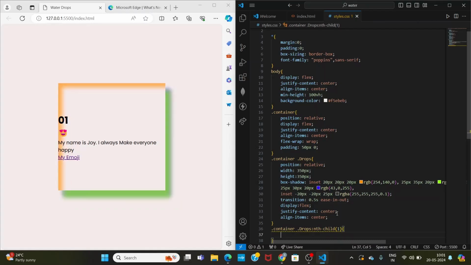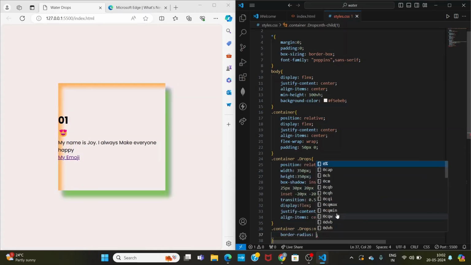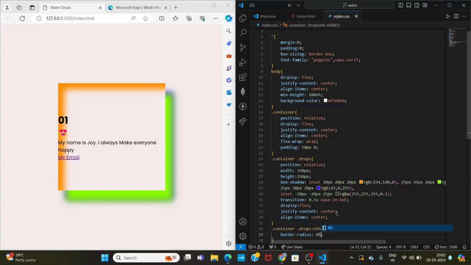So when you have different types of 3 or 4 water drops, then you can use the number of children like 1, 2, 3. So just now I will be having 1 water drop, so for that one I am going to give a border radius. So border radius I will be giving it like 0%, 100%.